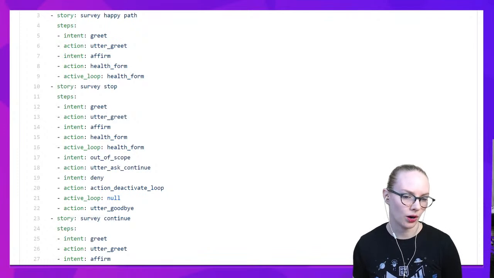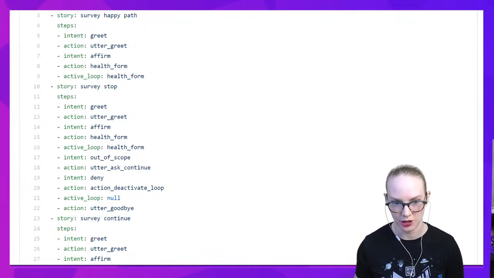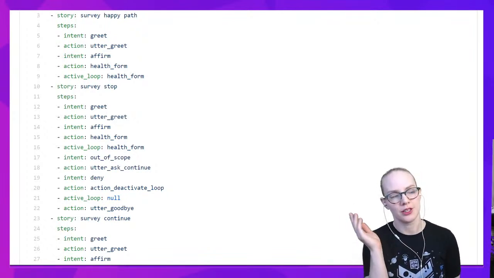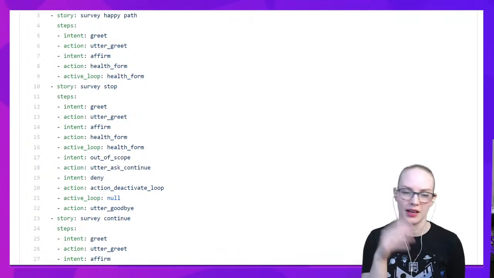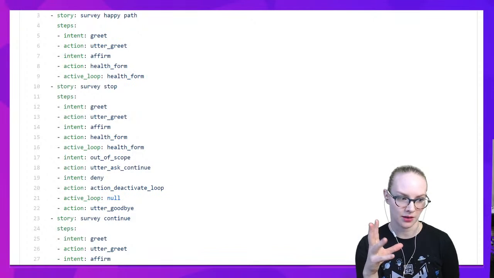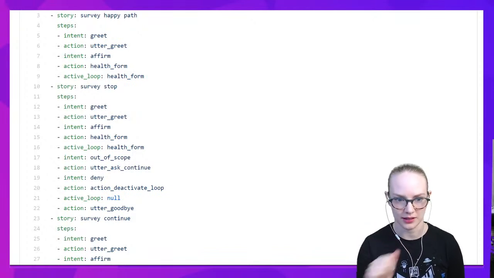So forms are a way of collecting multiple pieces of information without having to define a bunch of stories. It's like, I asked for this piece of information, they give it to me. I asked for this piece of information, they give it to me. So it's a way to loop through that process in a much more condensed syntax.